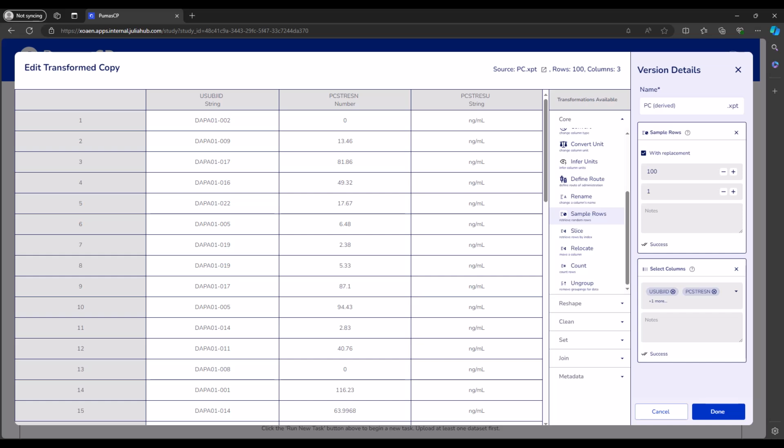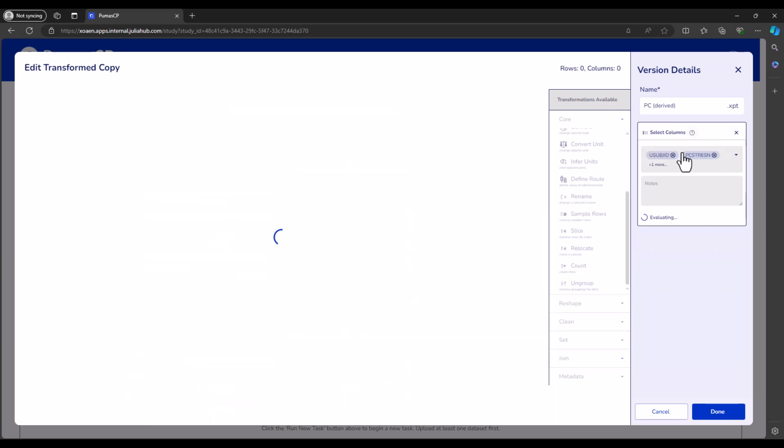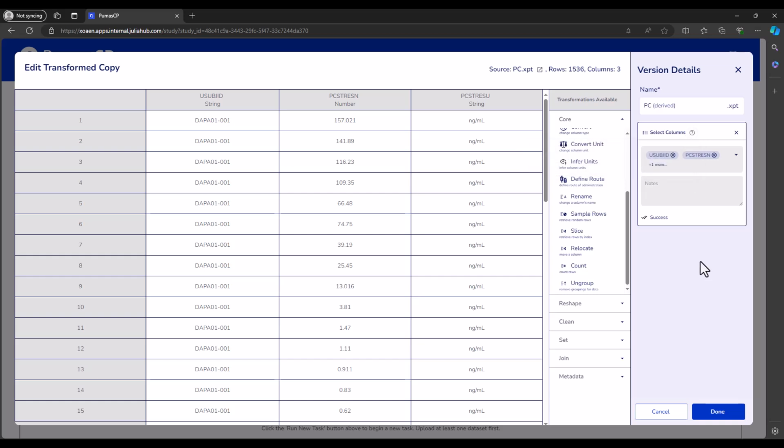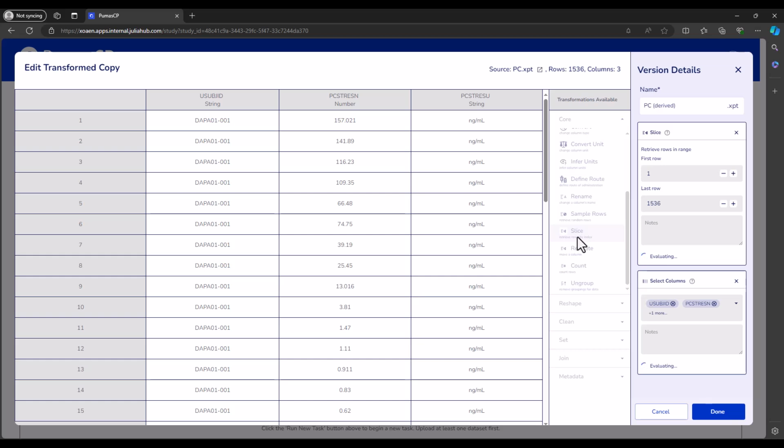And this is about the sample rows function. Let's look at how the slice rows function helps us. I'll close the sample rows function that I just performed. And now let's click on the slice rows function over here.